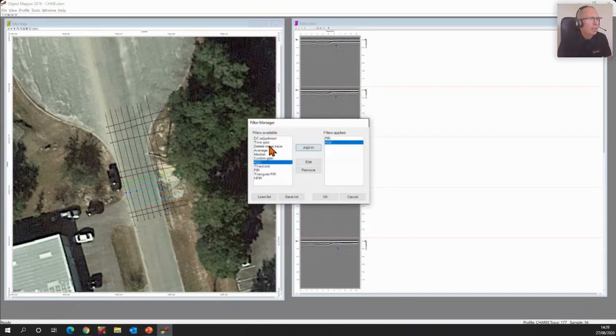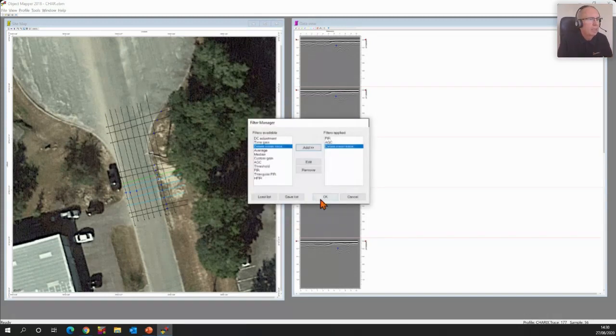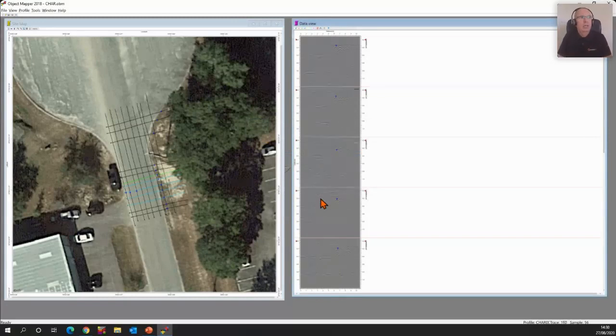And another nice filter that you may use is a delete mean trace, which is a background removal filter. I'm going to apply that as well. I'm just going to click OK to that. Just use the entire data set for this. Click OK, and you'll see that data change.